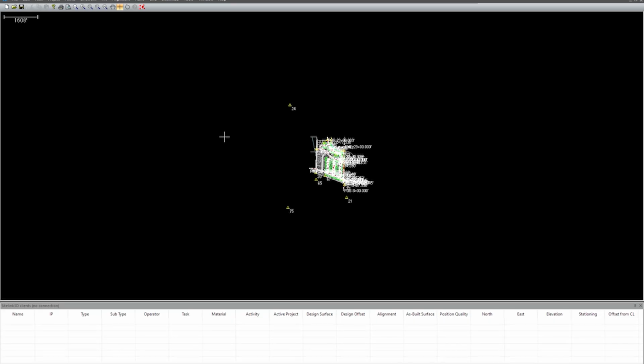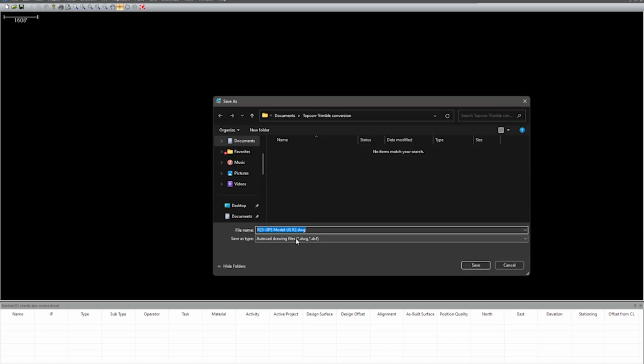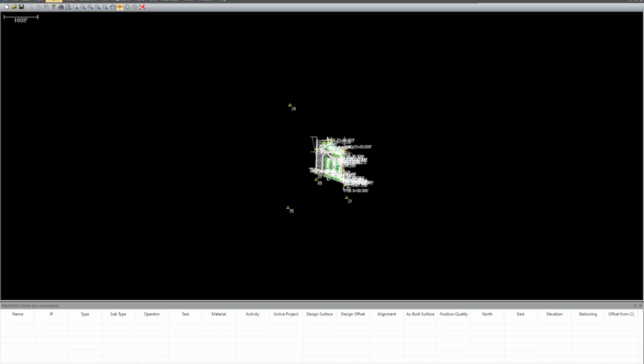We are going to start by opening up our TP3 file in 3D Office, which is just a free Topcon program you can get on the internet. We're going to start by exporting our AutoCAD drawing, which is basically going to give us a DWG or a DXF that we'll be able to open in Business Center. Go ahead and save that.